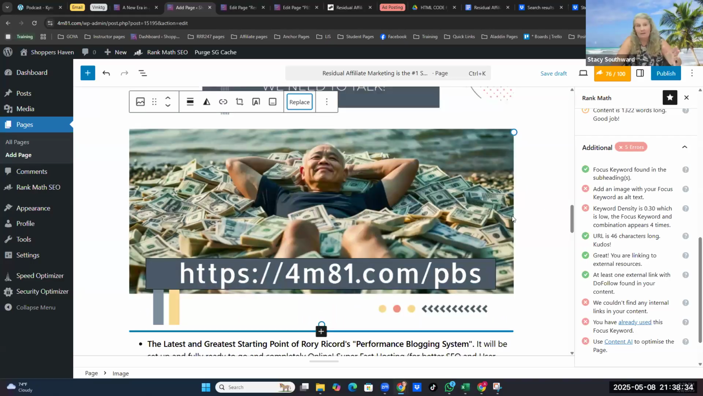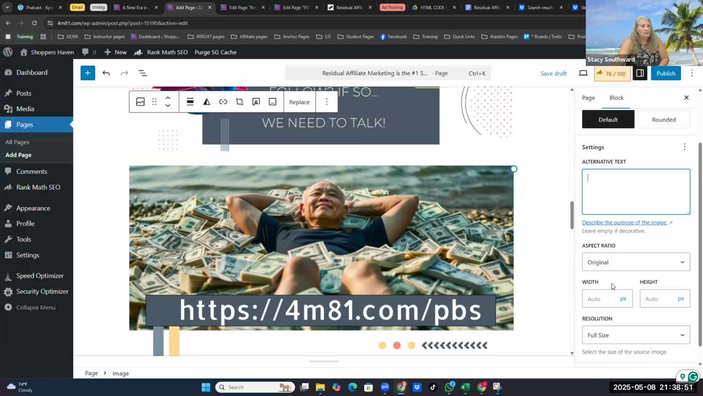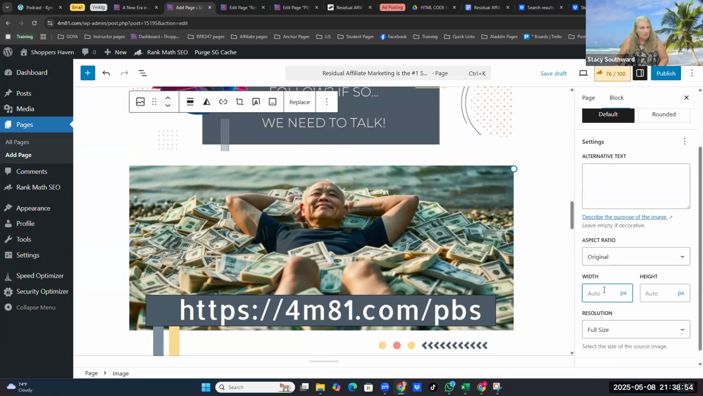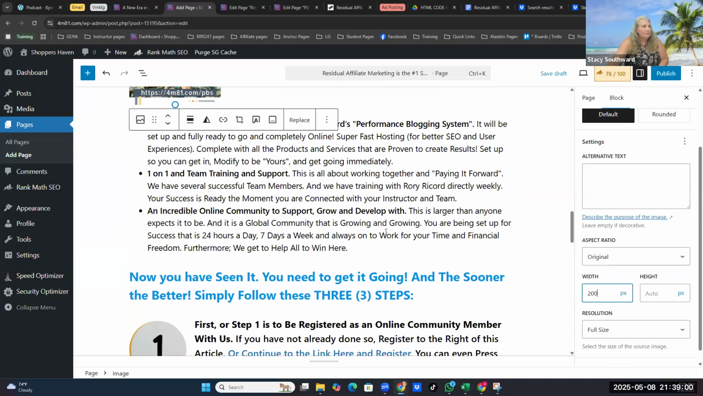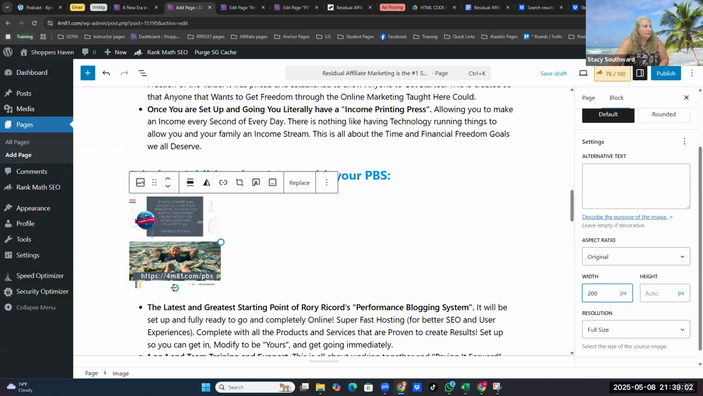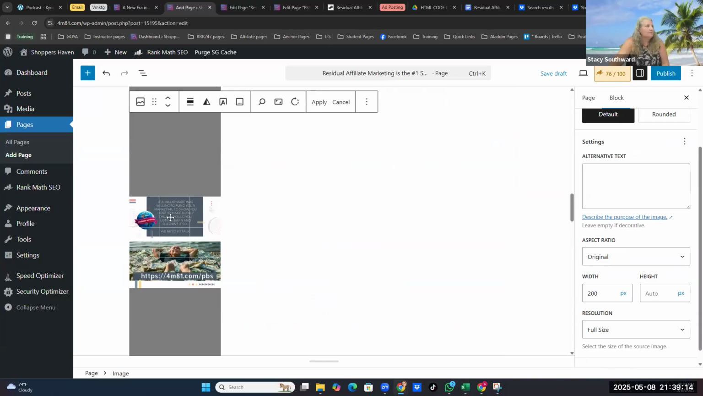I'm not going to leave it that big. I'm going to come over here to the settings, the little box in between Rank Math and Publish. And I need, well, first of all, let's make it smaller. And 200. It's still there. It's just right here. Now, what I've noticed is that it chopped it. So let's go to this there. See, it got rid of the top.